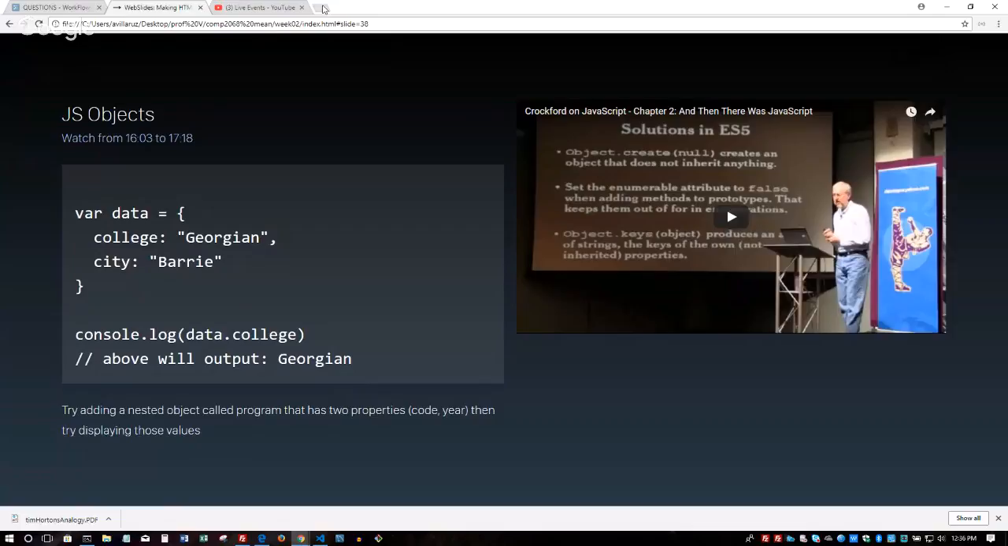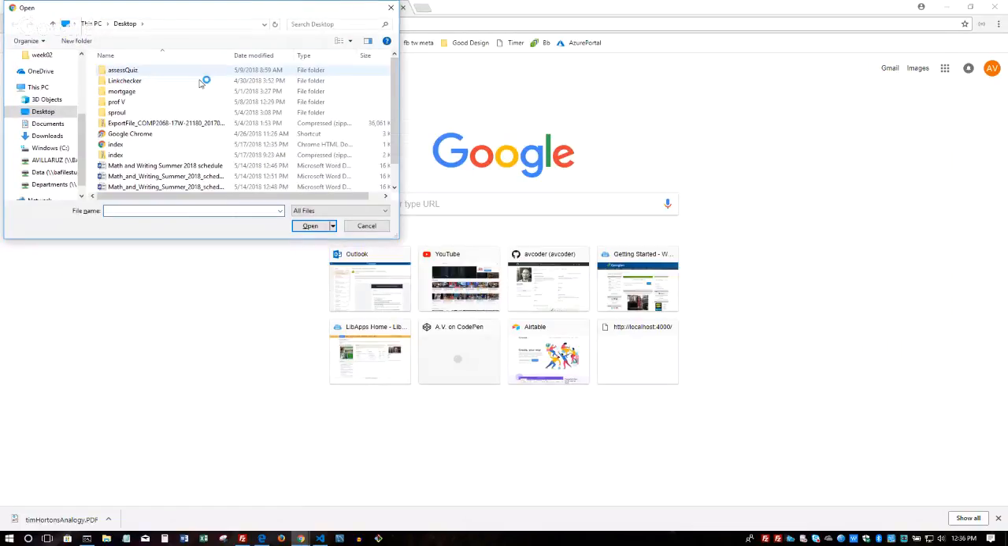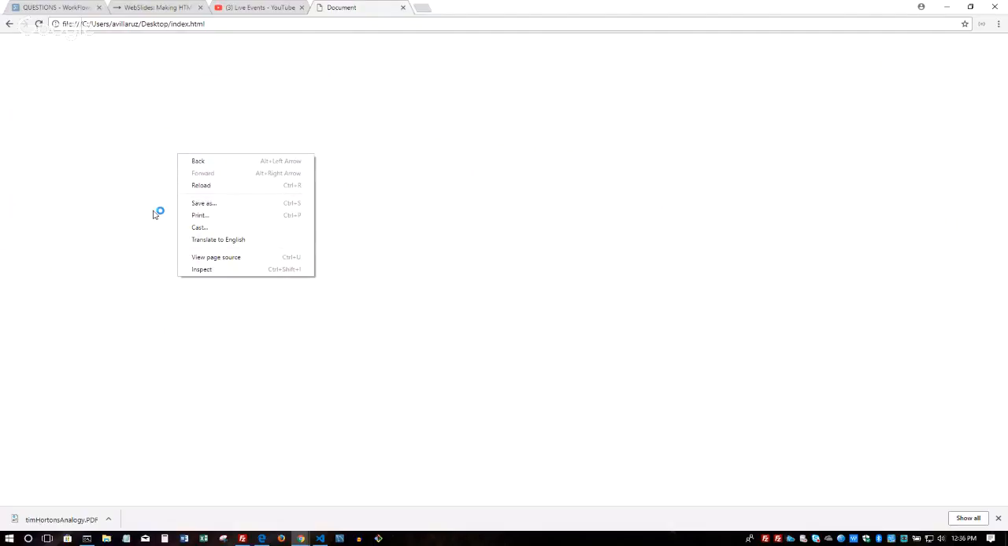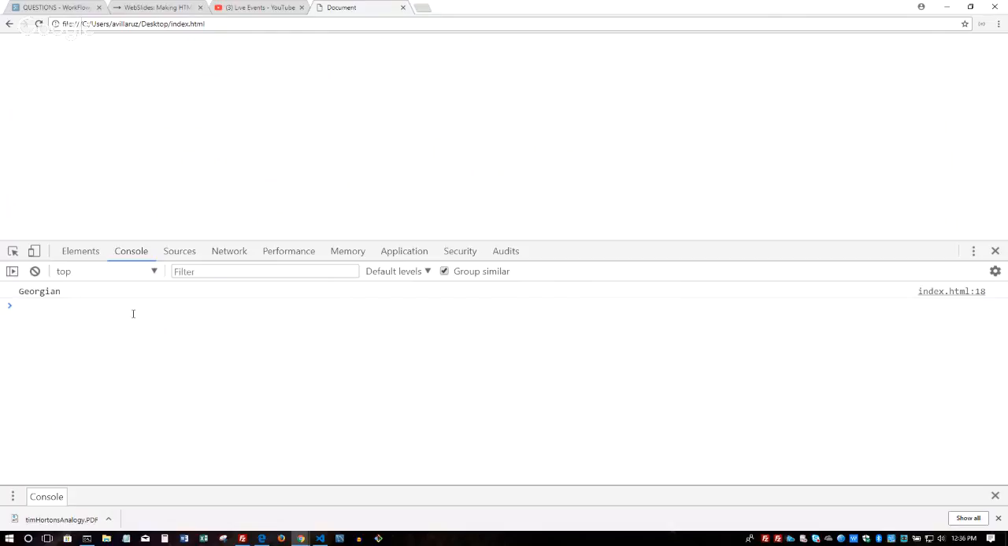Let's try that out. Run it. So desktop index.html, open that up. Right click. Oh, no, I don't want to. I'll just say Control Shift J. Thanks, Daniel. And then you got Georgian. There you go. Right. So everyone got that? Everyone's playing with that? Okay, cool.